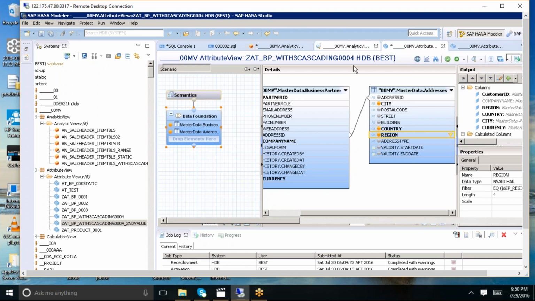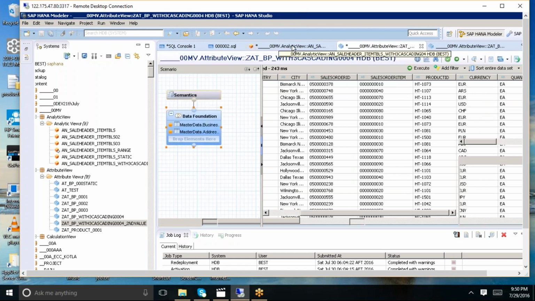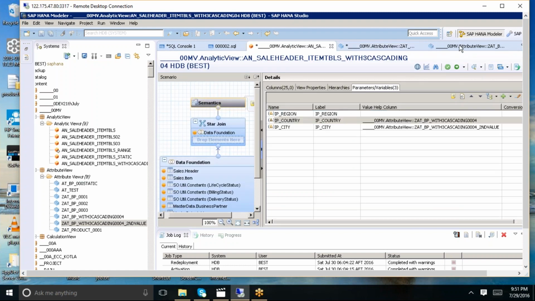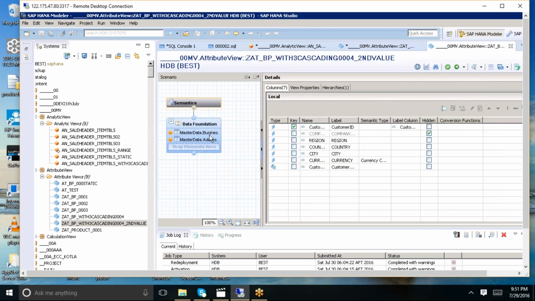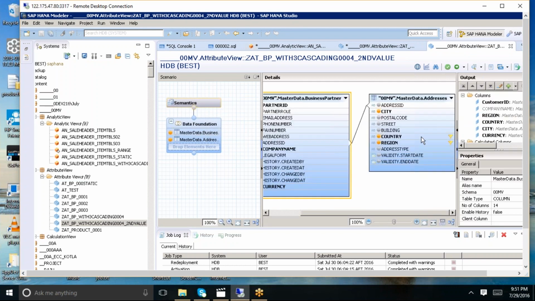Let me go back here. That is what I gave in my parent view. And in here, this is the second. Here I'm sending two parameters because I'll enter region and country, and from there it has to filter city. So I'm sending two parameters here, one is country and one is region.